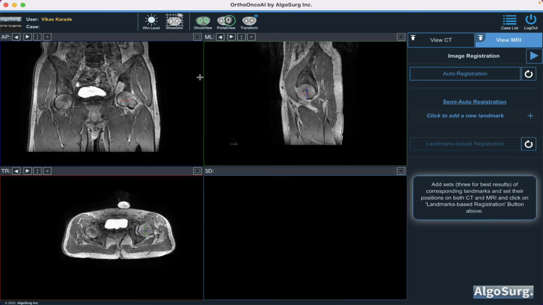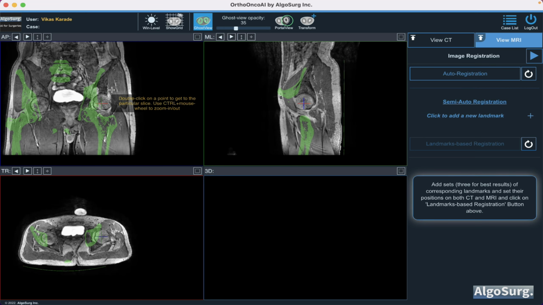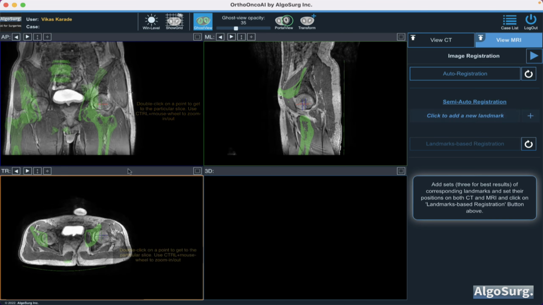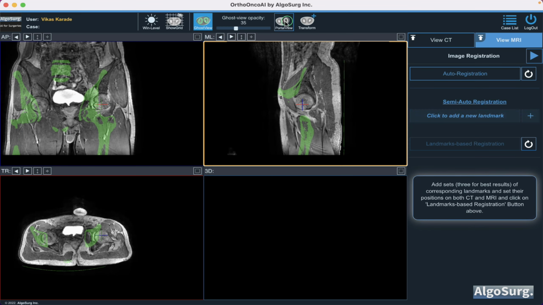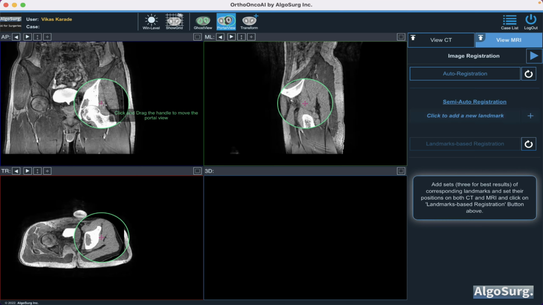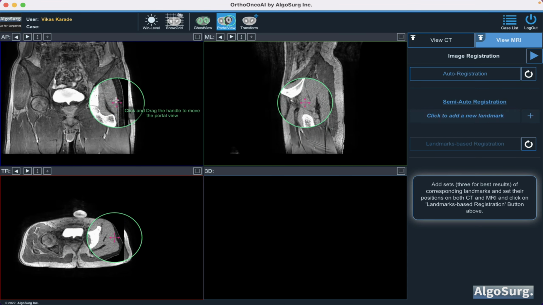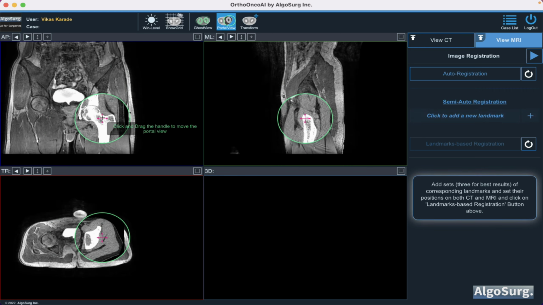There are 2-3 facilities here to visualize CT scan with respect to MRI. One is this ghost view. If you click on it, you will actually see a shadow of bone from CT scan on top of MRI, right? Another option to see the CT on MRI is portal view. So this is like a portal through MRI to visualize the CT. So that's why we named it as portal view.